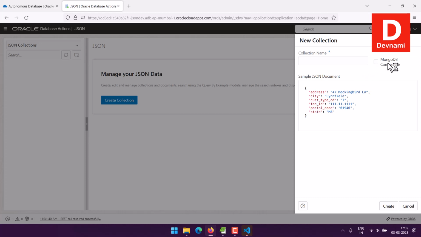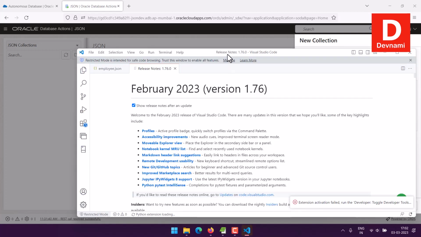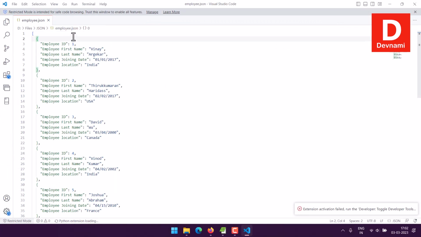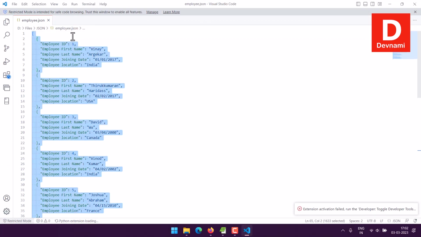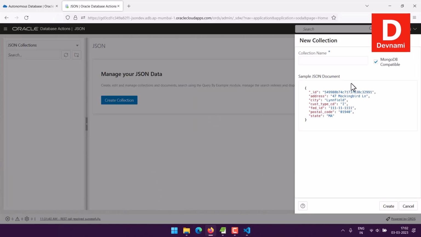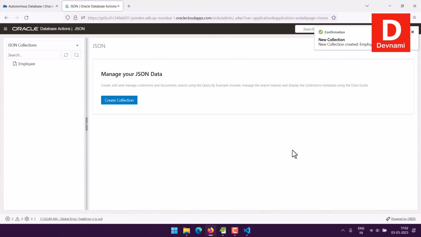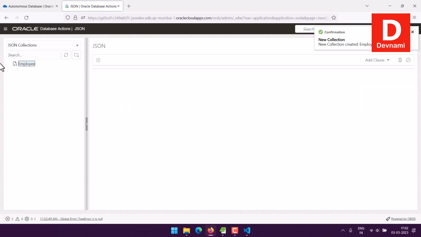You can also enable this for MongoDB compatibility. Then you will get underscore ID as one of the fields. Now here in the file, you can see I have this employee.json file. I will select everything, copy this and come back to Oracle Cloud. Here we will name it employee, right? And then click create, right? So we have our collection.